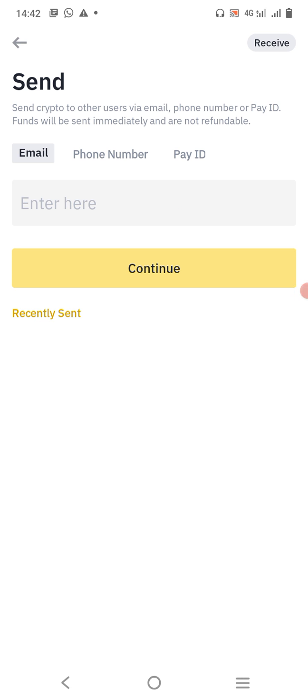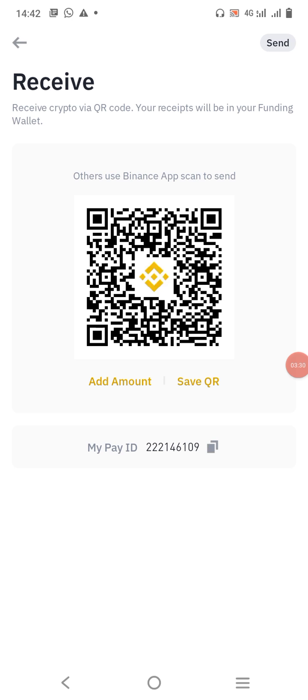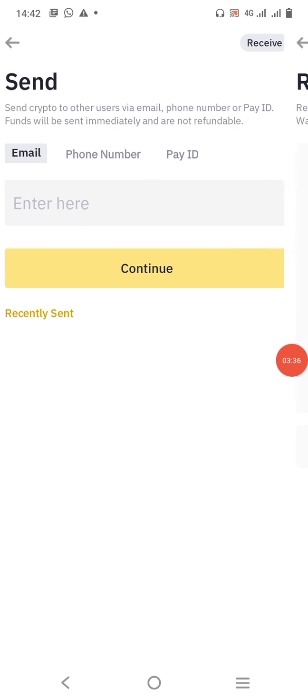When setting up your account, you can also make use of your phone number or your PID. For you to get a PID, click on receive, and then you'll have access to your PID. This means that somebody can pay you using your PID, which is the number that you're seeing here, and you can easily copy it.